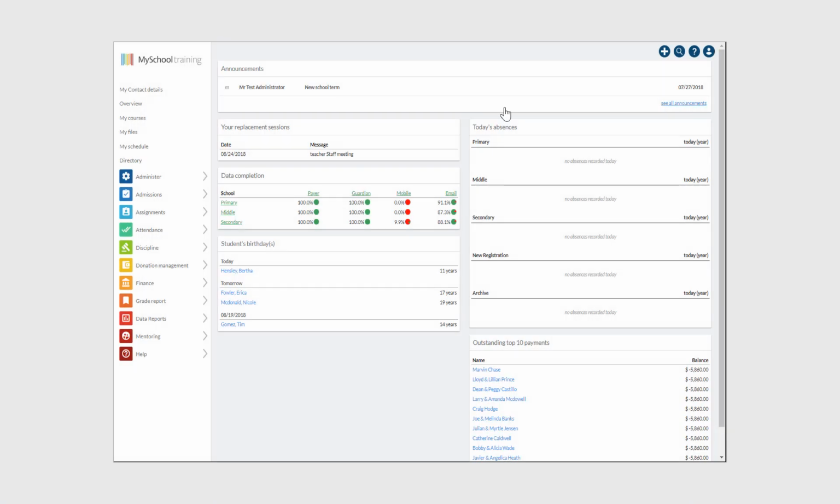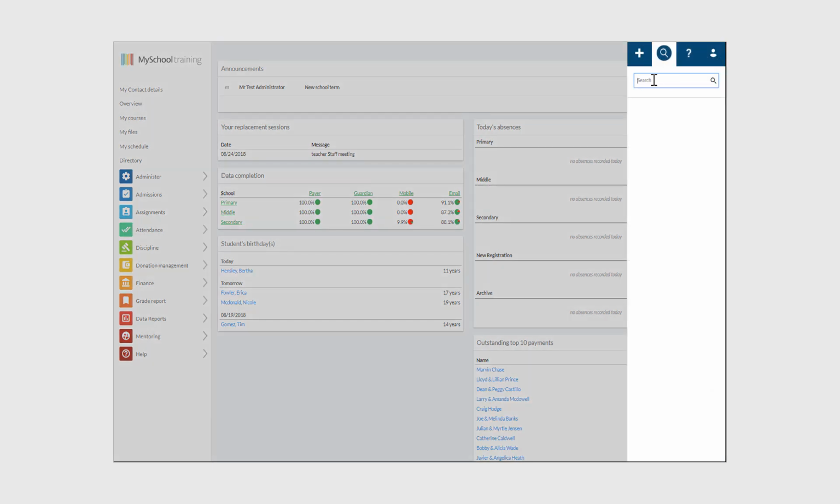Welcome to MySchool training. In this module, we'll be looking at a student profile and the data recorded within. To access a student, use the Super Search option by entering the first few letters of the student name. Or if you wish to add a new student, then use the plus icon and select Student from the list.